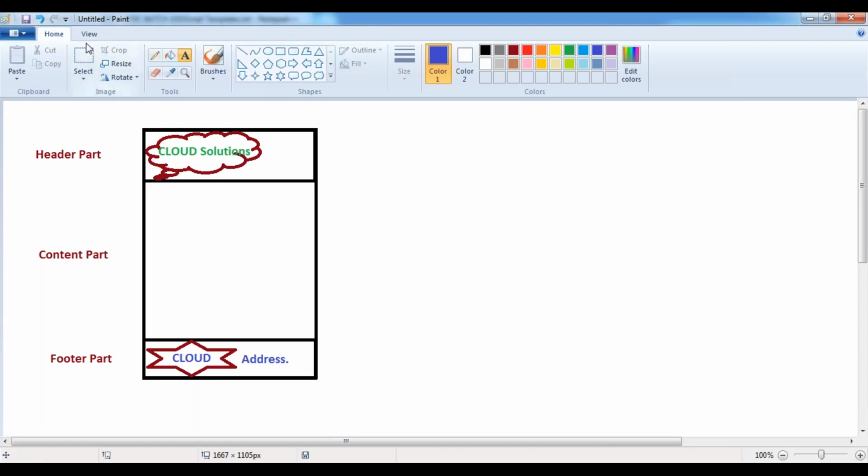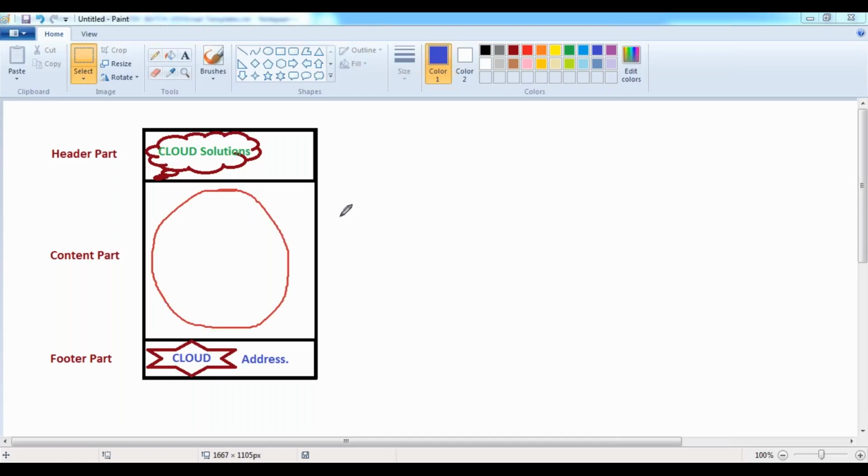That information they are going to be printing on the content part. Now, in this case, whenever we are sending the email notification, instead of sending the notification in plain text format, whatever content you would like to deliver to the people, you can place inside the content part of your letterhead and then send this entire letterhead to the people.